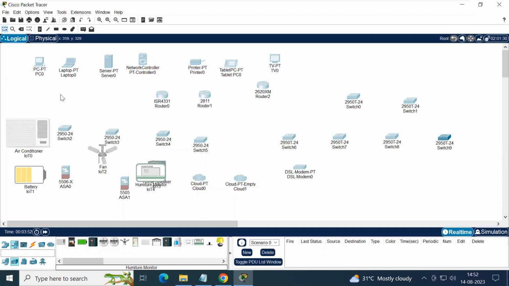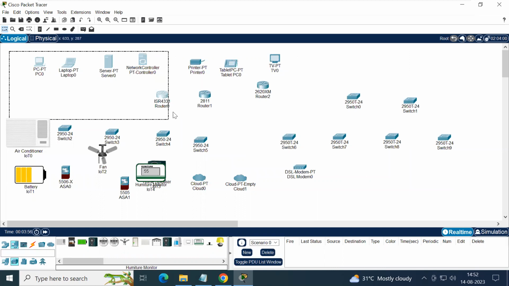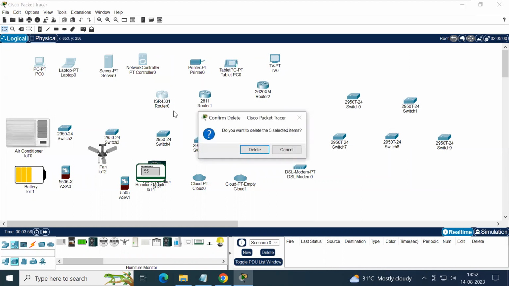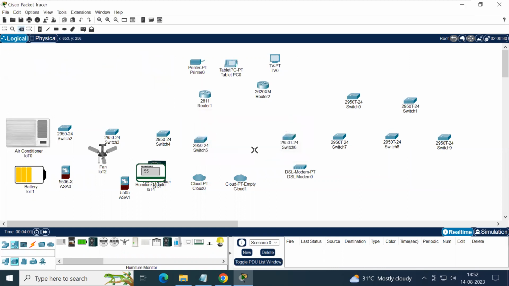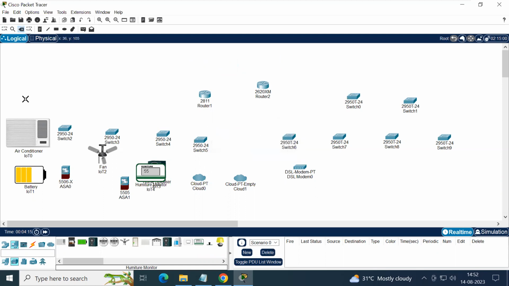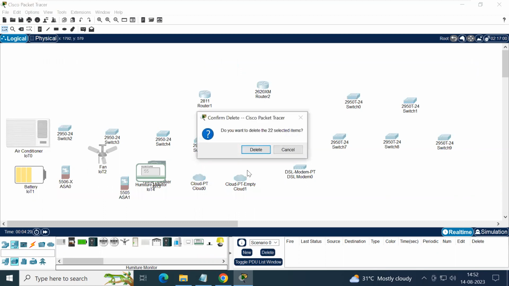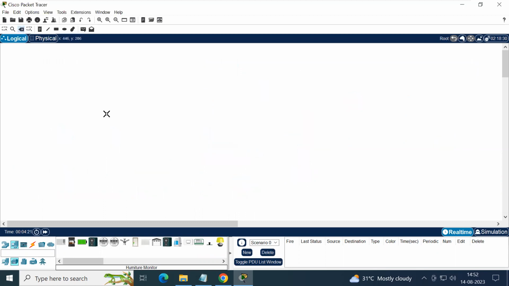For delete, select all like this. Click on the delete button. It will ask you to delete. Or you can see here, delete. So click on that and delete. Yes, it will delete the instance individually. To delete multiple, select like this and click on delete and delete. All will be cleared.